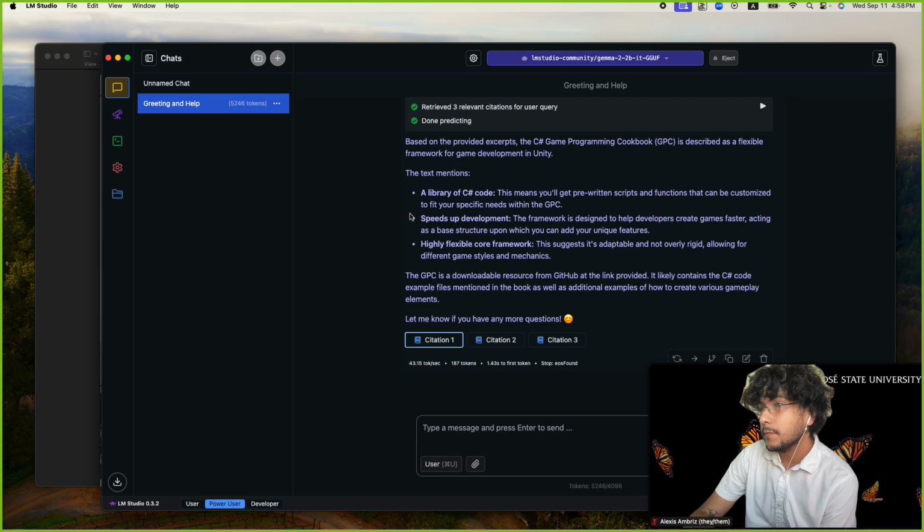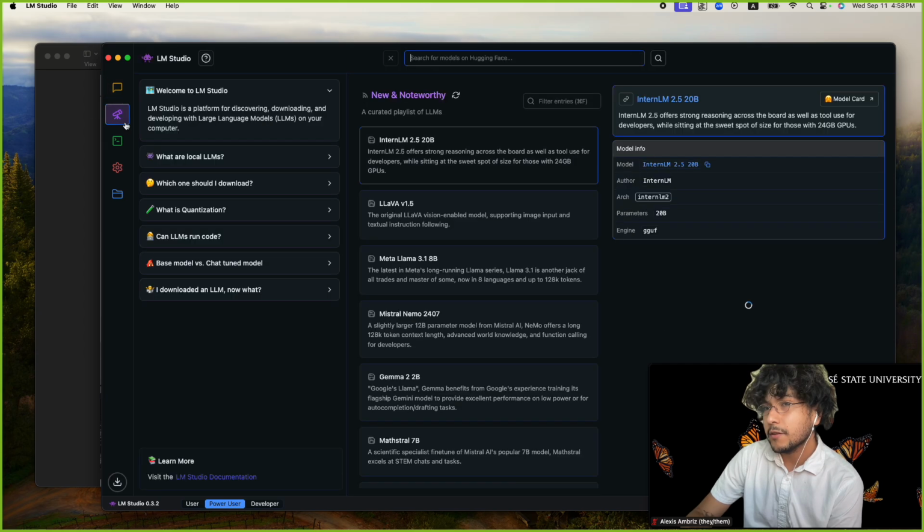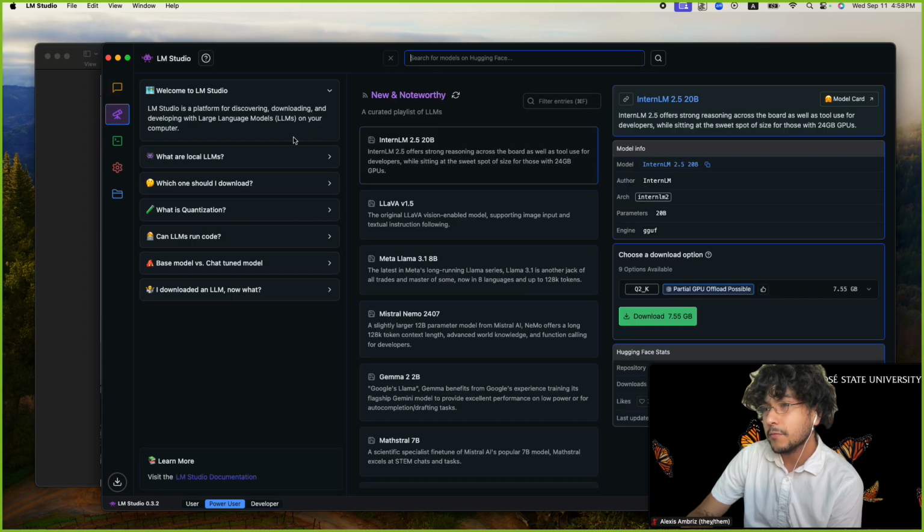In this showcase, I'll be using Gemma 2B. It's a smaller model and it was also modified by the LM Studio community team, so it's smaller and it's faster to load. However, some models are also available in the Discover section that you can download, so it's not limiting.